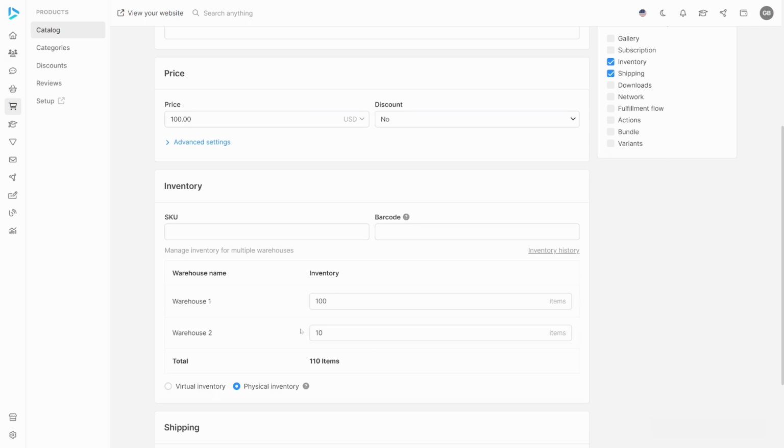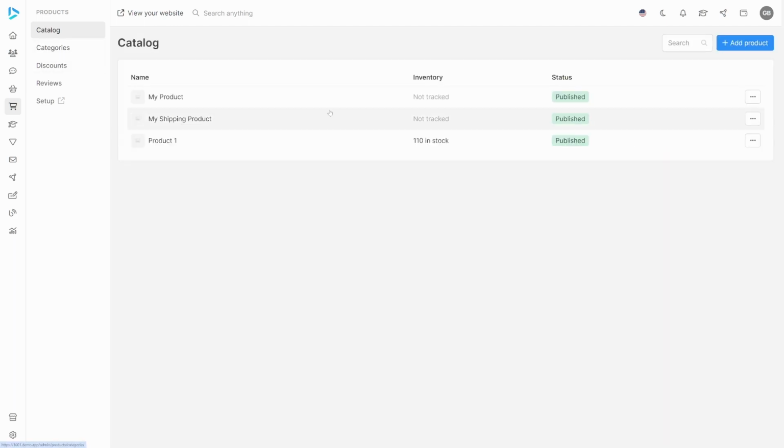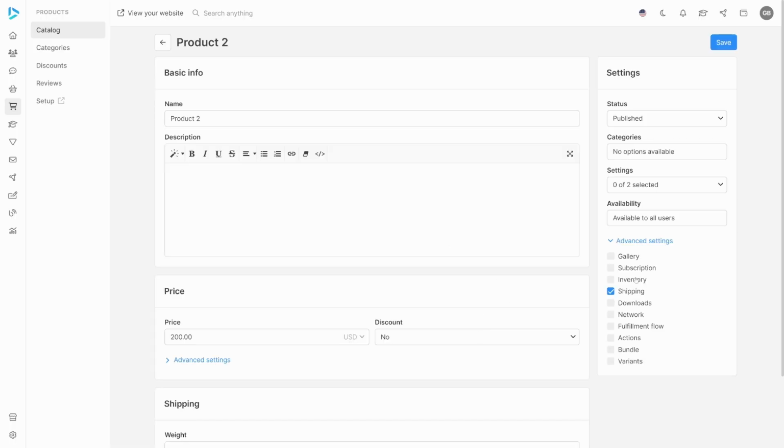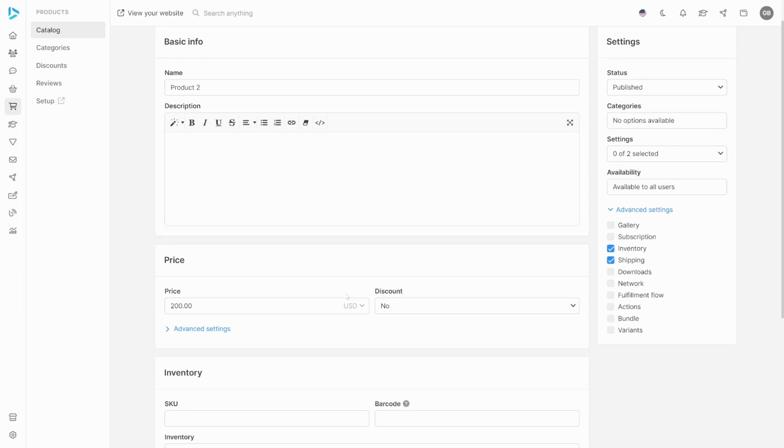All right, and then let's go ahead and create a second product. So going back to our catalog, and now I'm going to add another product. Product 2 is what we are going to call this product. And this one is going to be $200. And yes, it requires shipping. Hit save. And again, we're going to enable inventory over under advanced settings.